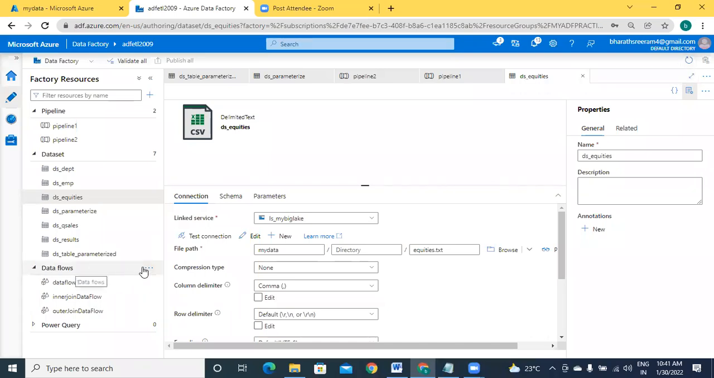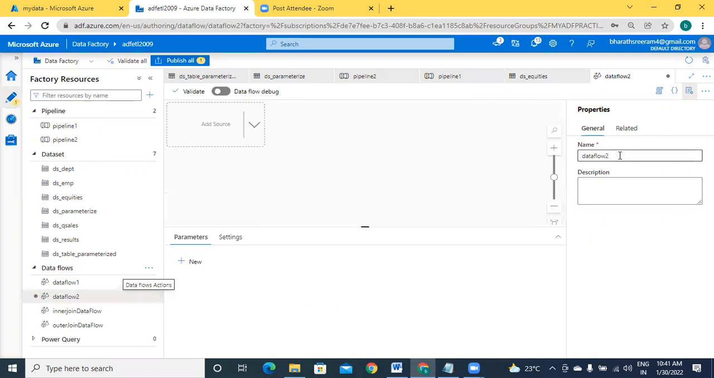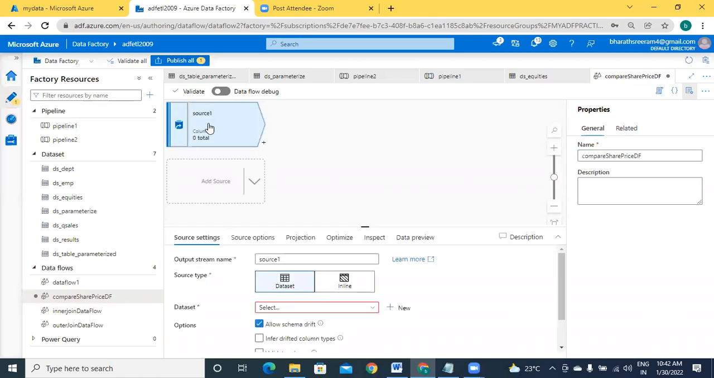I'm going for a data flow. Data flow name: compare share price DF. Compare share price data flow. I'm going to use two data sets now, source 1 and source 2. For both the sources, I give the same data set. The data set is what? DS equities.